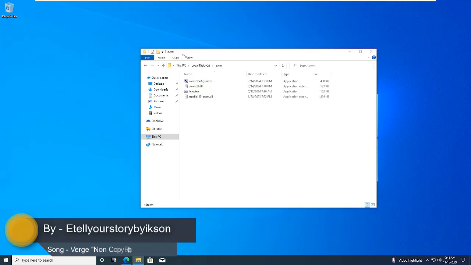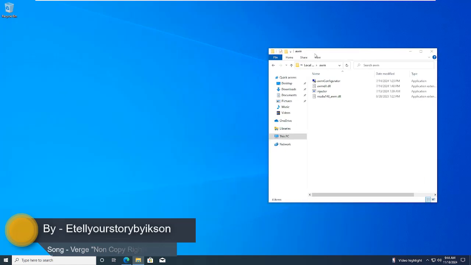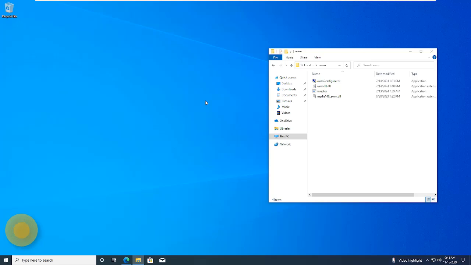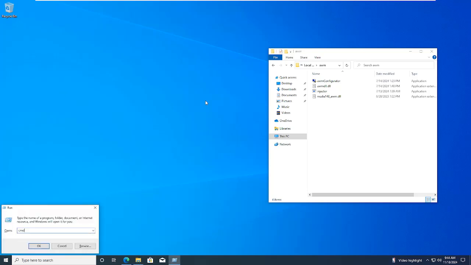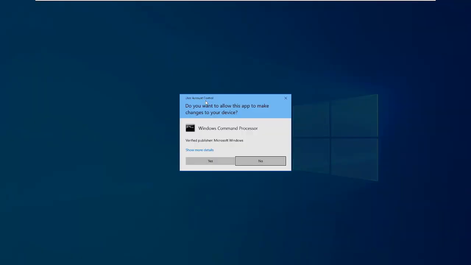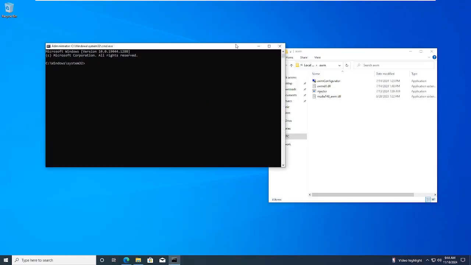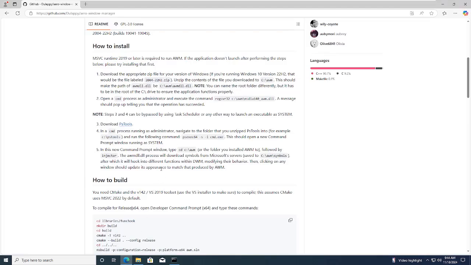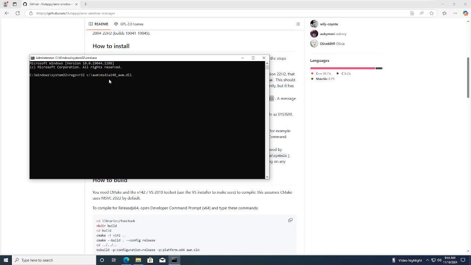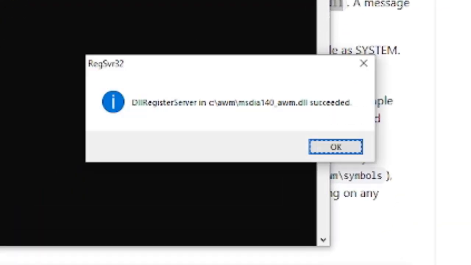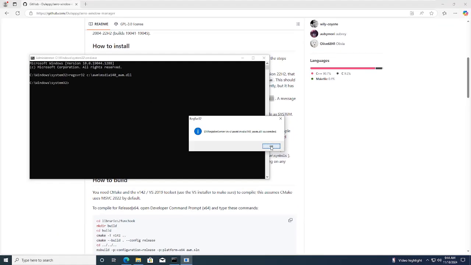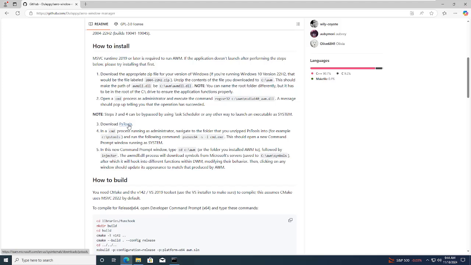Now, what we need to do is open up Command Prompt as administrator. Type in CMD, Control-Shift-Enter, click on Yes. And now we need to go back to our browser and grab this command here. We're going to copy that command and run it in the administrator command prompt and hit Enter. You'll get this message, registered server in AWM has succeeded. Click OK.